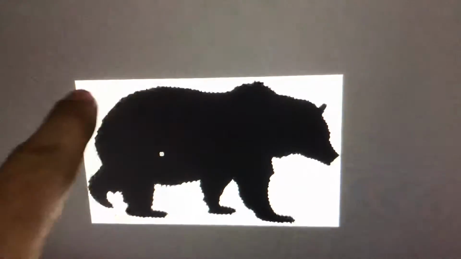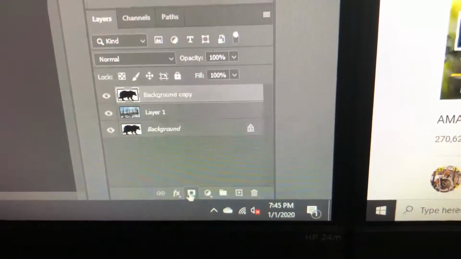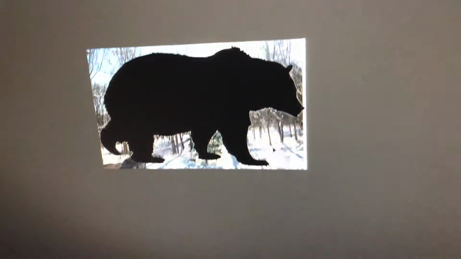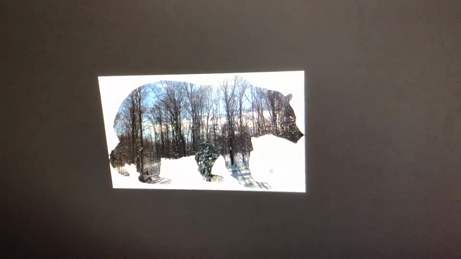Now you can see this little line running around it. So now you want to make a mask, which is this little icon, and you'll see now the bear is the wrong way around, but if you press Control and I, which is invert, it will switch it so the bear is correct.